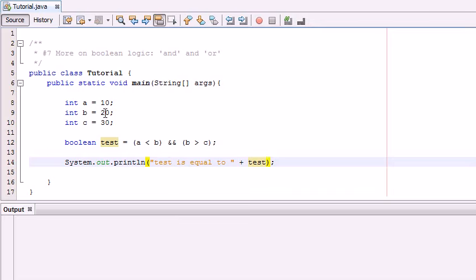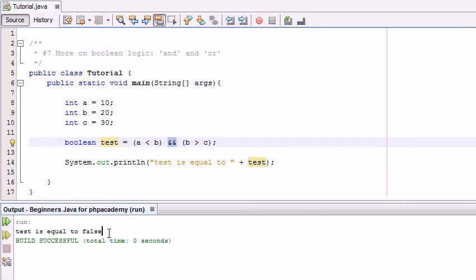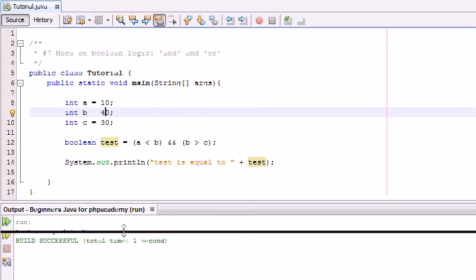So a is less than b, 10 is less than 20, so this one returns true. And we also need to have the condition is b greater than c. 20 is not greater than 30, so this is going to return false. And because one of them is false and it's the and, that means that it's going to return false. So it should print out test is equal to false. Yep, there we go. If we change this b to 40, so both conditions are satisfied, we can see that it becomes equal to true.